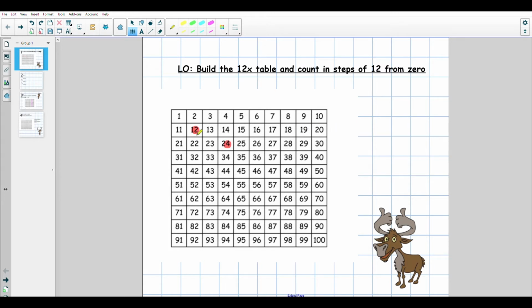Again, so 12 doubled, so times by 2 equals 24. So our 12 is just double here to 24. Counting another lot of 12: 1, 2, 3, 4, 5, 6, 7, 8, 9, 10, 11, 12.